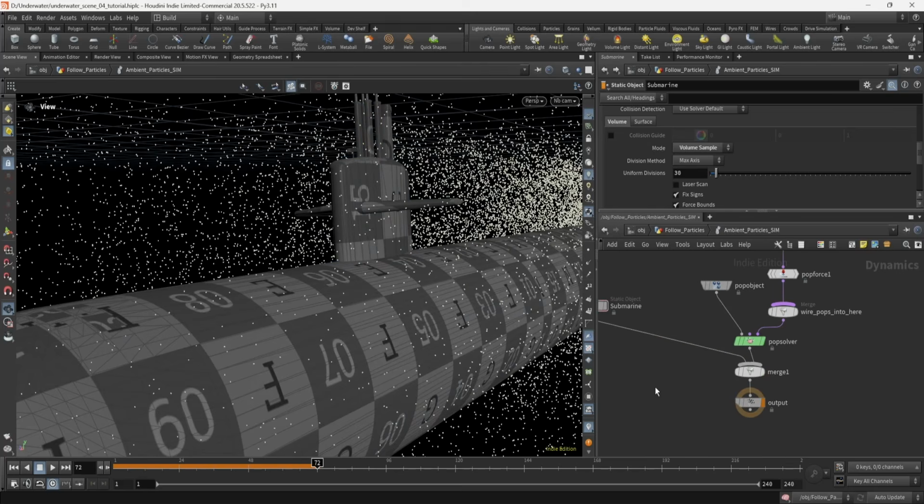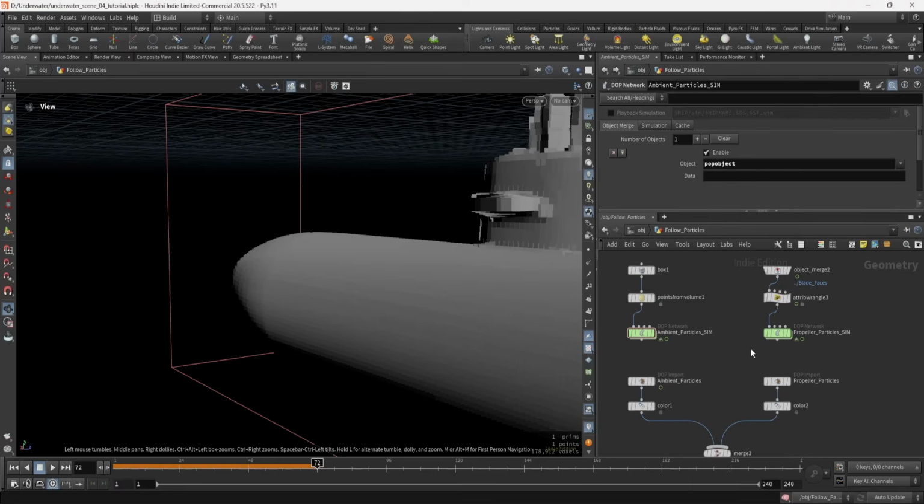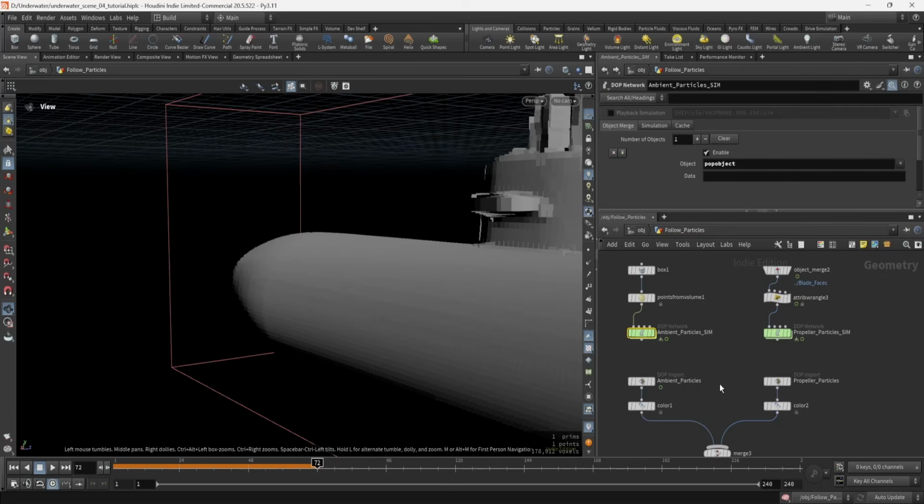So that's going to move through, and that's naturally going to collide with our particles. So that's going to give us some of that motion, and then the rest is going to come from the velocity field that we added there in the advect by volumes nodes from the propeller and the body.